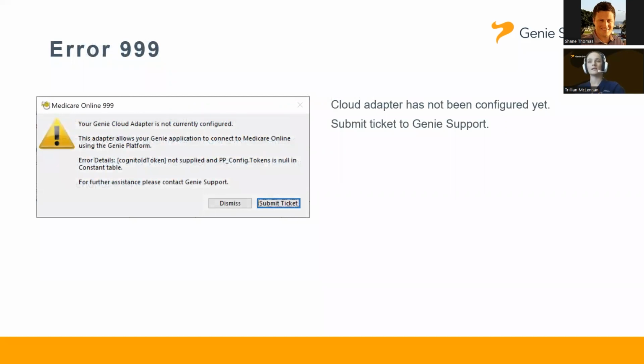When connecting to the cloud, the claim will be packaged with an authentication token. The authentication token is how we recognize that the request is coming from your Genie and that it has the right permissions to make that request. If the cloud adapter hasn't been configured, it can't recognize your Genie and won't be able to retrieve the authentication token. Usually the cloud adapter is configured automatically when it is installed.